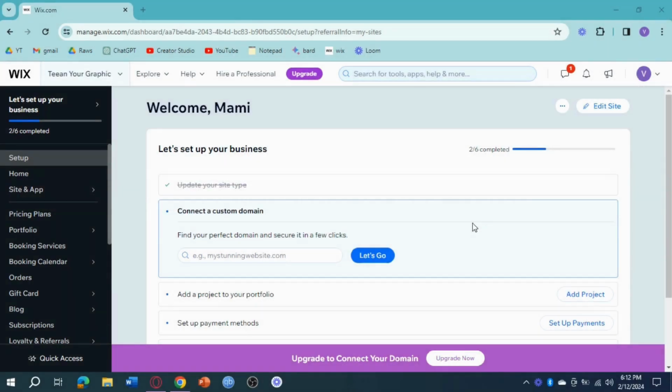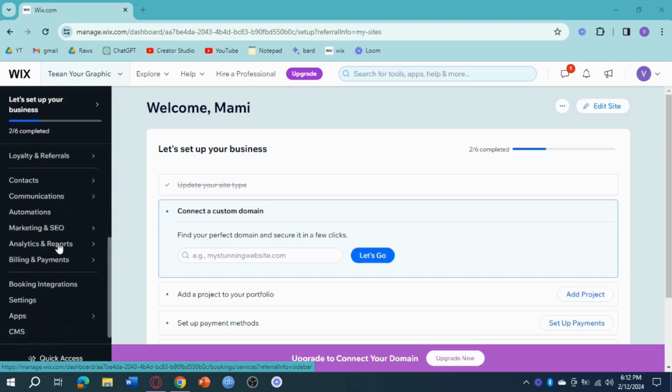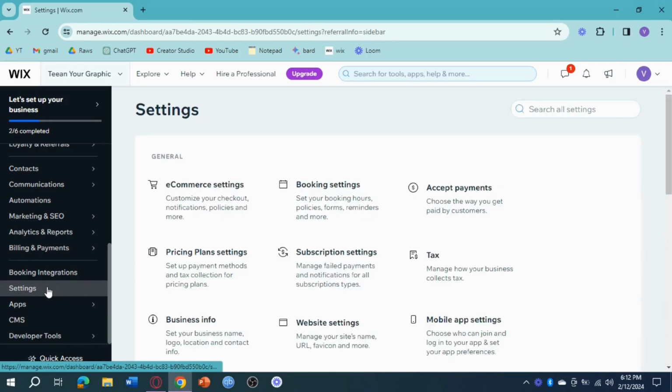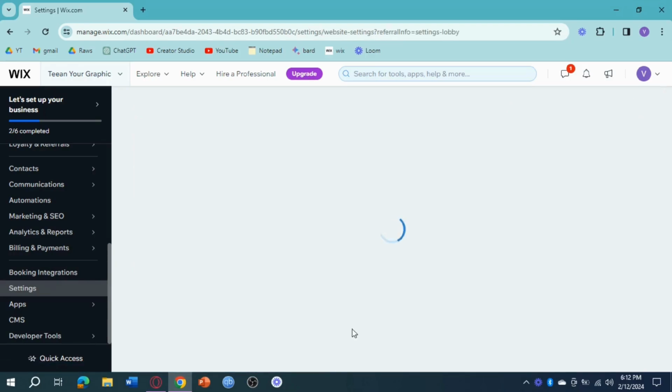So let's get started. As you can see right here, I am on the dashboard of the website that I want to delete. The first thing you need to do is make sure to unpublish your site before you delete it. Scroll down on your left sidebar, and under the settings you should be able to see things right here. Click on website settings.